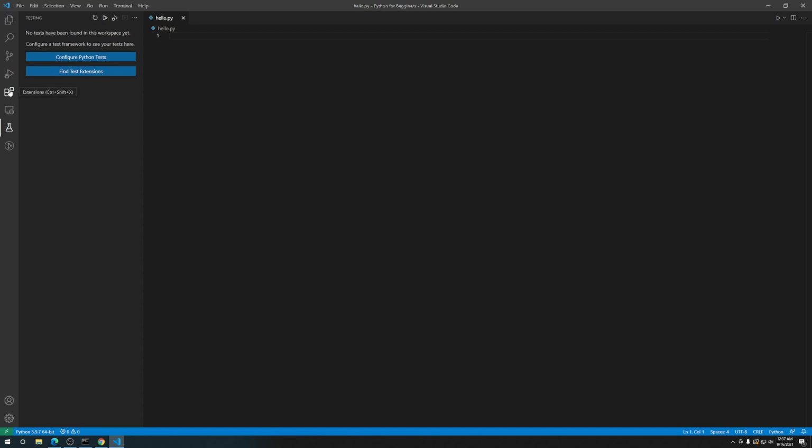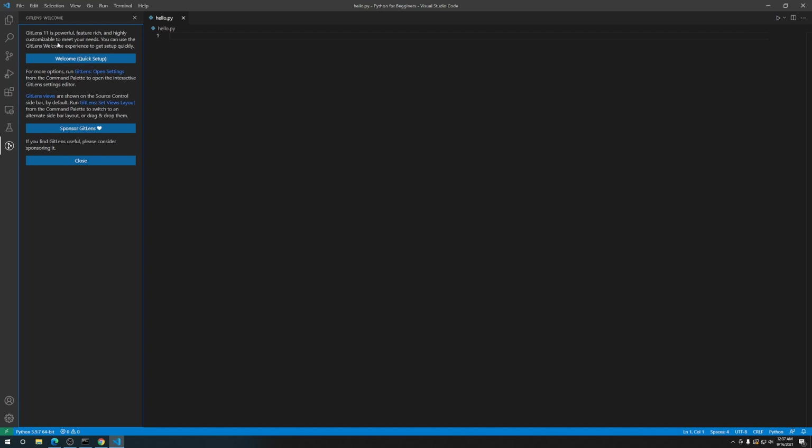This you're probably not going to have. I got this from one of my extensions. GitLens is a new feature. I think it's not in beta anymore, but don't worry about it.